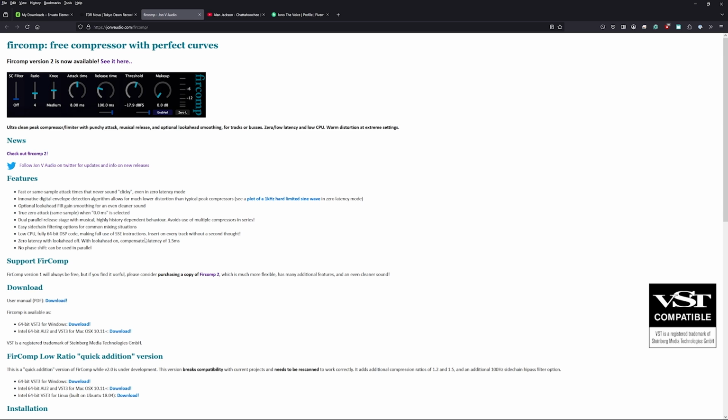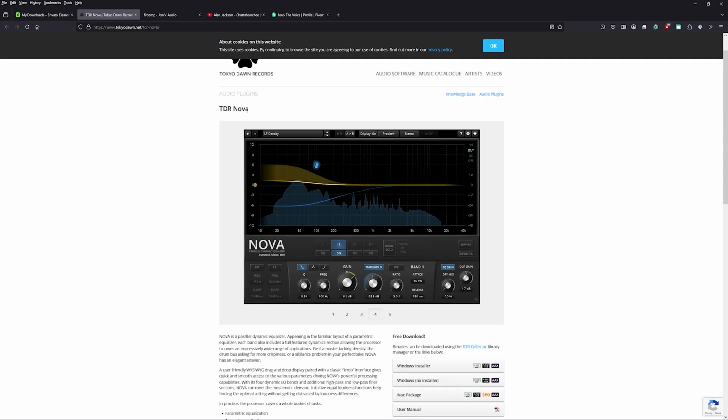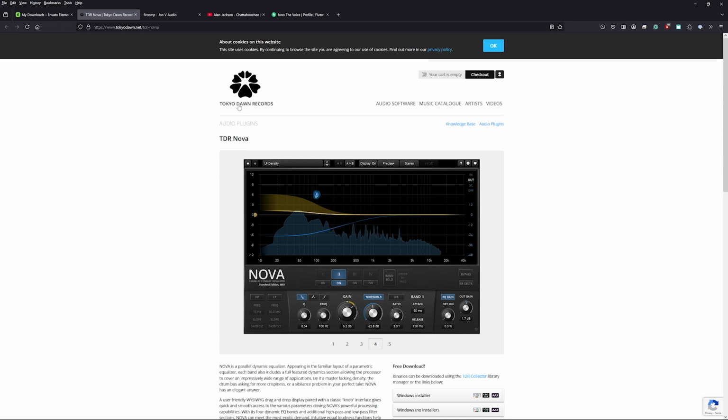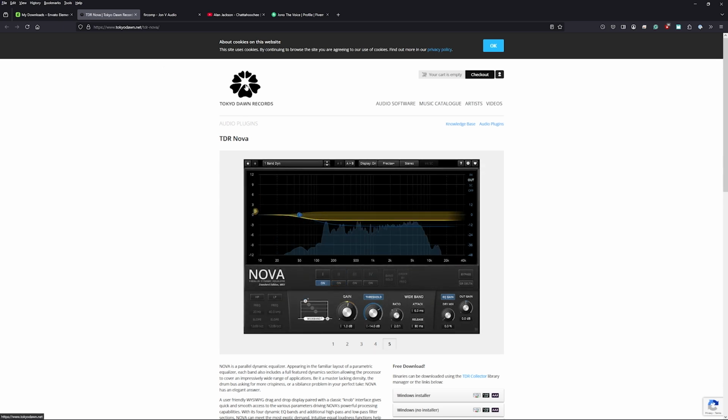So I would definitely recommend getting this compressor and Nova for your compression and EQ needs inside of Premiere. They don't have any effects inside of Premiere that match these two. So definitely check these out.